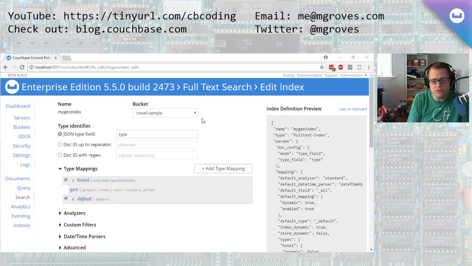Now you could do this with N1QL, hypothetically, with a SQL query, but you have to know all the latitude and longitude stuff, and all the math that goes into that is very complex. You have to write that out into a SQL query, and it's much easier to just go ahead and create a geospatial index here.